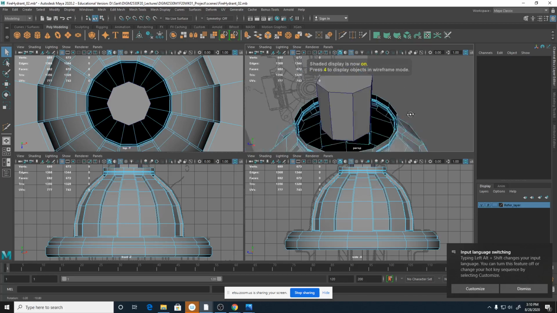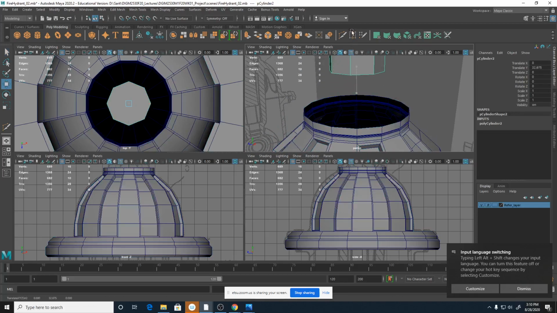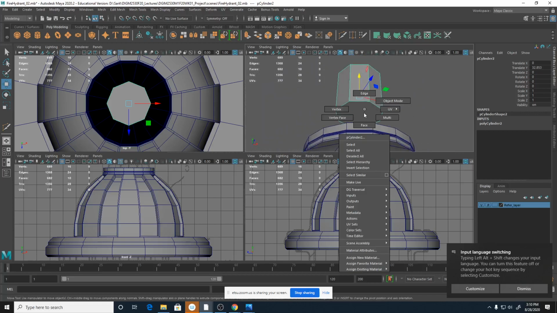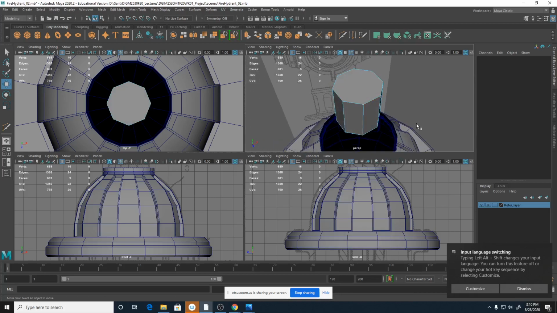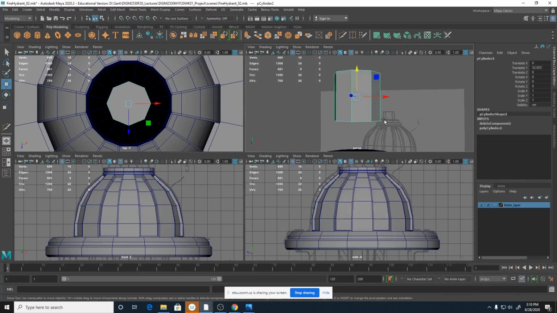I press 5. Looks like this. I think I'd better move this up first. Too soon to do that. And let's delete the bottom. There we go. We're gonna leave that top for now, temporarily. And go ahead, line them up.